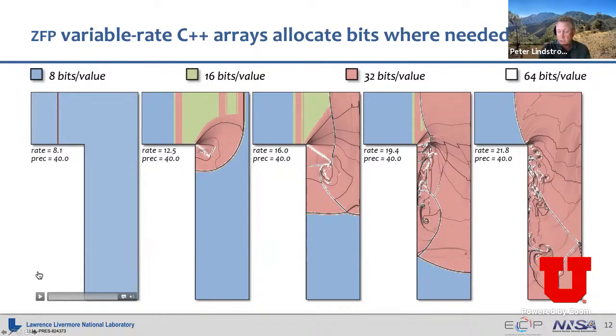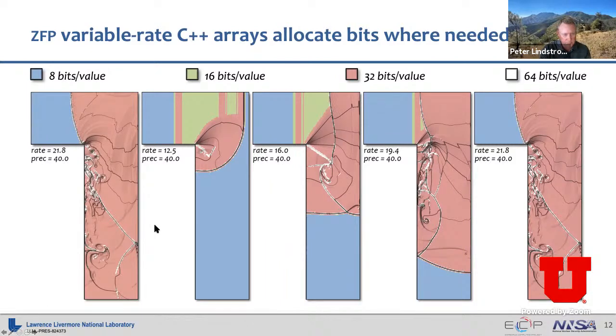You can take advantage of that by not using too many bits in regions that are uninteresting, where few things happen. What I'm showing here is a little animation of this PDE. It's a hyperbolic PDE. It's a shockwave that bounces off the walls. And what you're seeing here in color is a color coding for each two-dimensional ZFP block throughout the domain. You can see that in many cases, we can stick with just 8 bits per value, indicated in blue, and only really around the shock itself, where you have a sharp discontinuity, do you need to use 64 bits.